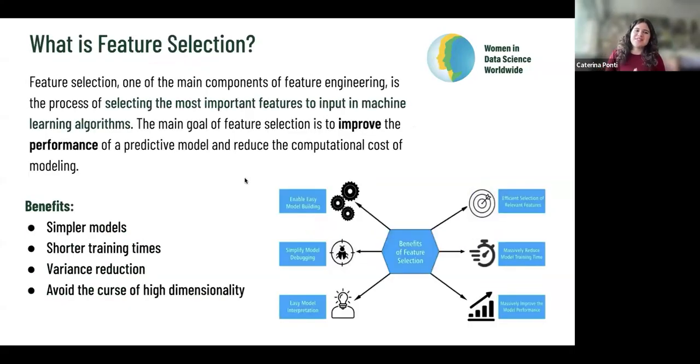Okay, so what is feature selection? Feature selection is the process of selecting the most consistent, non-redundant, and relevant features to use in model construction. The main goal of feature selection is to improve the performance of a predictive model and reduce the computational cost of modeling. Computational cost means, as we've seen, the model that Kylie fitted before took literally 5 minutes, right? That's a lot of computational time cost. So you want to reduce those costs.